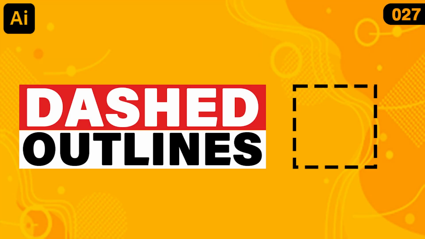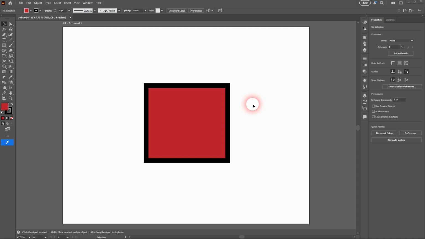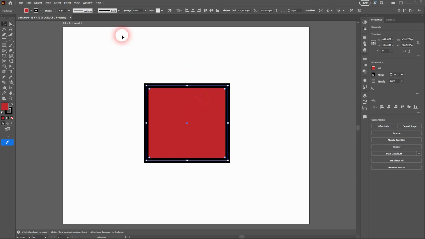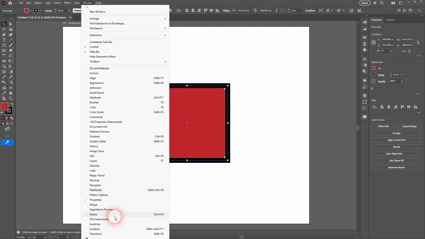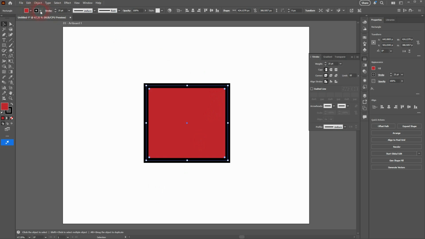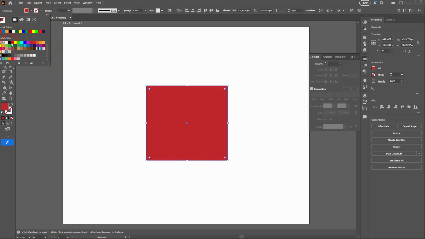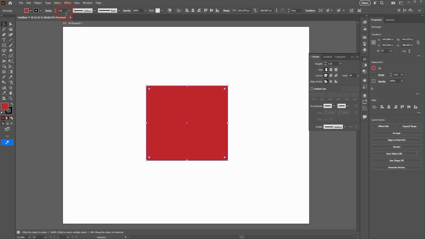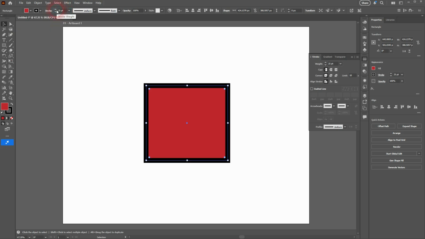Let me show you how I can create basic dashed outlines. We need the stroke menu. You can find it in the window in stroke, and make sure that your object has a stroke. So give it a stroke color, maybe black, and increase the stroke width right here. I go to 25. Now we can see it.